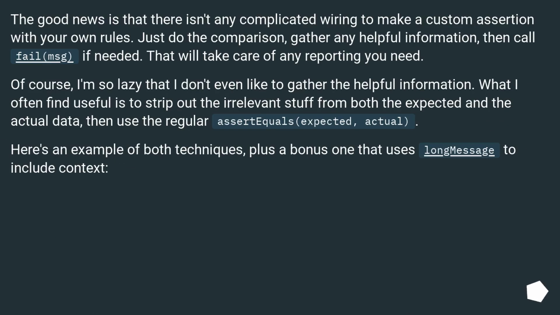The good news is that there isn't any complicated wiring to make a custom assertion with your own rules. Just do the comparison, gather any helpful information, then call fail with a message if needed. That will take care of any reporting you need.